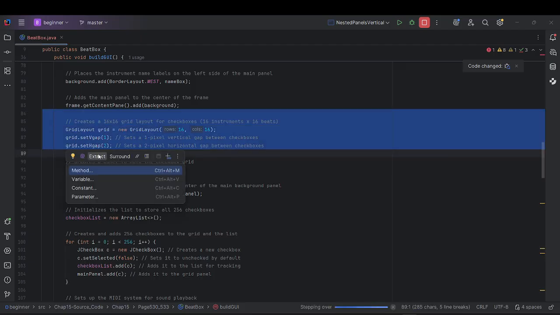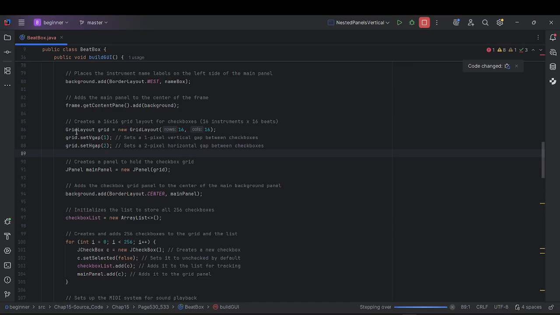Over here, we create a 16 by 16 grid layout for the checkboxes, so 16 instruments and 16 beats. Over here, this is where we set the 1 pixel vertical gap between the checkboxes, and this is where we set the 2 pixel horizontal gap between the checkboxes.